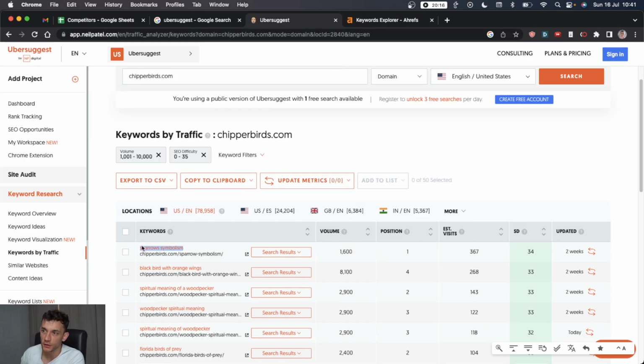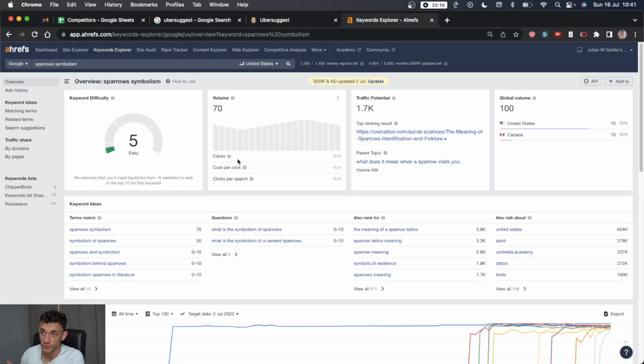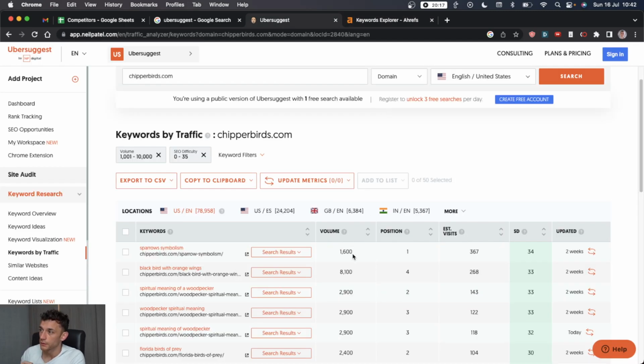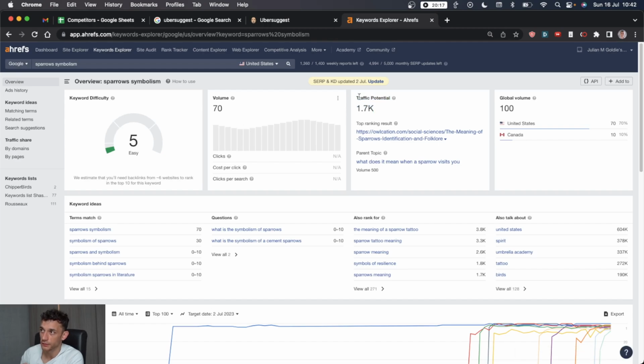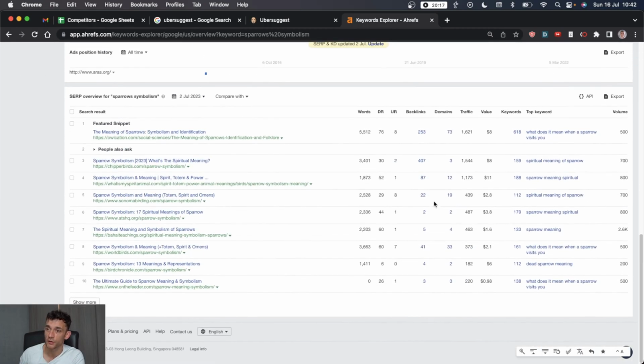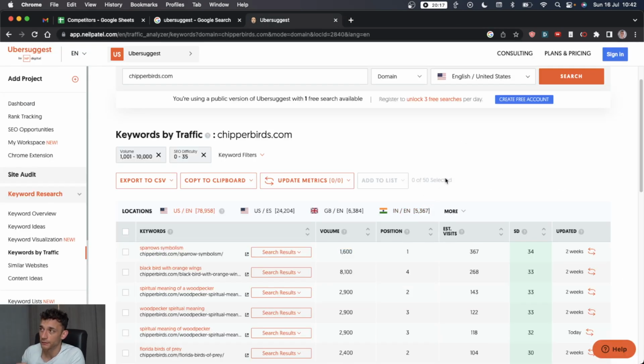So if you look at this keyword sparrow symbolism right here, and you look on Ahrefs, which is a paid tool, and you compare the data, you can see that, again, it's saying it's low keyword difficulty, and the traffic potential is pretty much the same. So traffic volume right here is 1,600. On Ahrefs, the traffic potential is 1,700. So the metrics are not massively off.